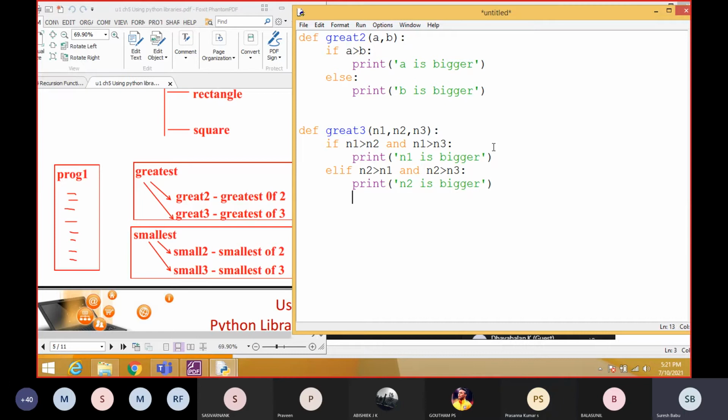If both the conditions fail, then definitely the third number, n3, is the biggest one, so we can give it in the else part. That is the false part. So you can type here print n3 is bigger. Okay, students, everyone understood? Yes, sir. So this is the greatest module.